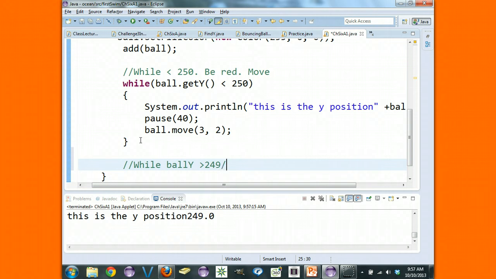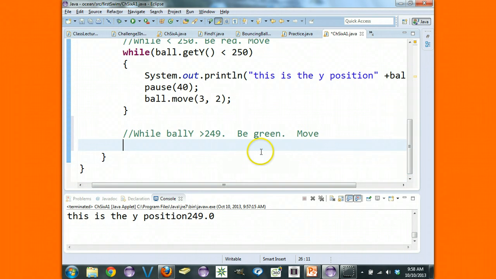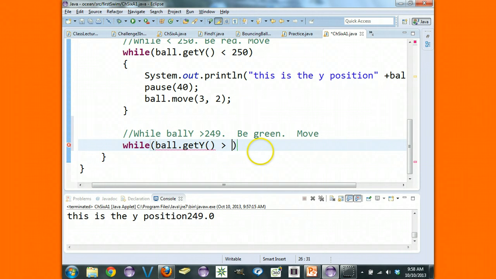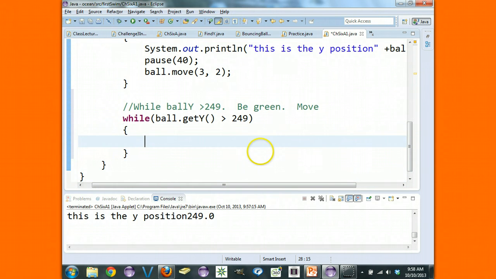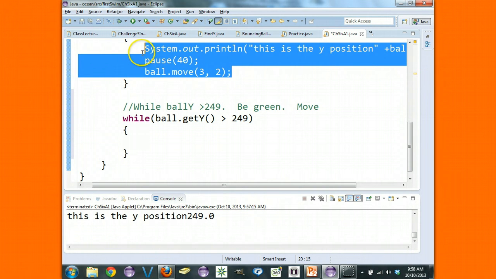All right, I need to be green, and I need to move still. So now I'm going to try to program that. And I'm going to use that while up top to sort of be the model there. So while the ball dot get y is greater than 249, opening brace, closing brace. I'm just going to copy and paste this because I want it to move. Actually, I'm going to copy and paste all three lines of this code here.